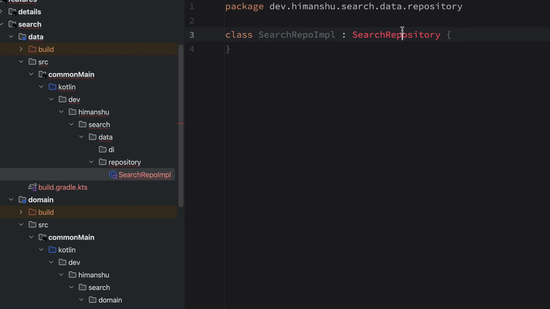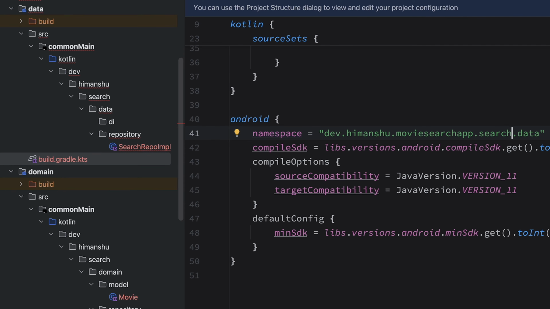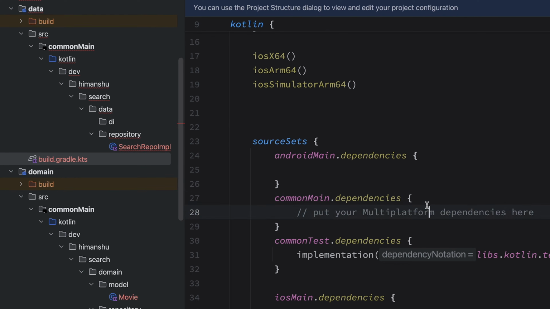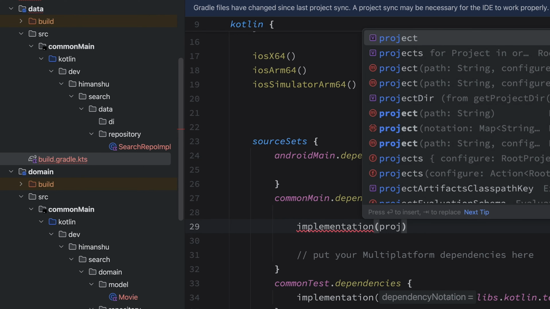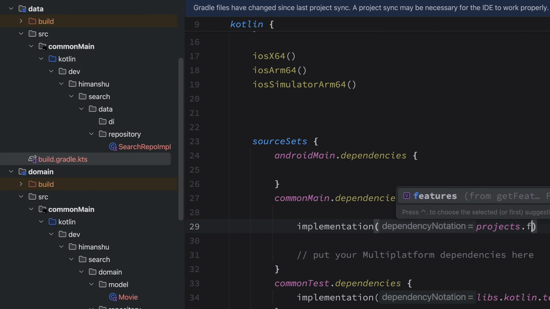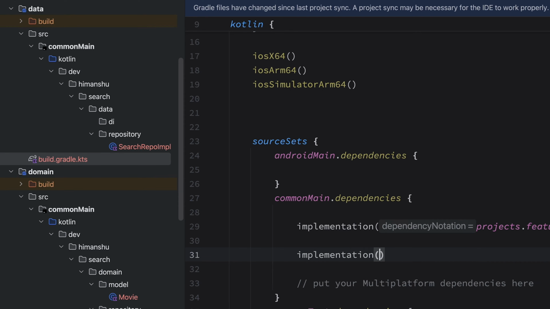This search repository is not available in our data layer because data layer module is not connected to our domain layer. So let's establish a connection between them. Go to your build.gradle.kts, scroll up, and in this common main I'm gonna use your implementation projects features search domain. Sync your project. Alright, so it's done. One more thing, we'll need here Koin dependency injection framework. So koin.core, again one more time sync it.